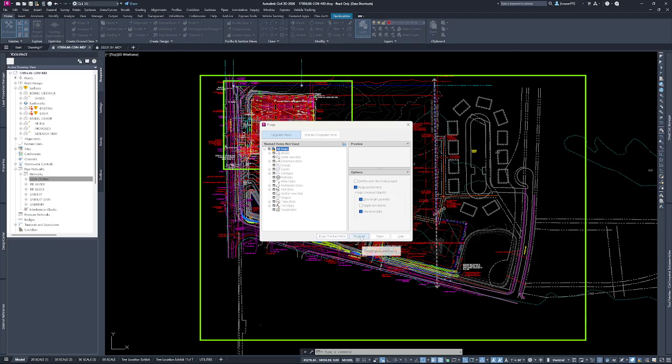So in this case, I'm going to hit Purge All. And I usually recommend hitting it a couple times until everything shows that it's gone. There's nothing left in here.